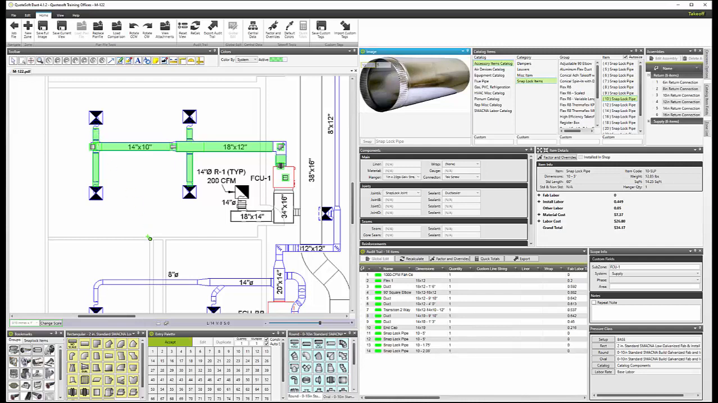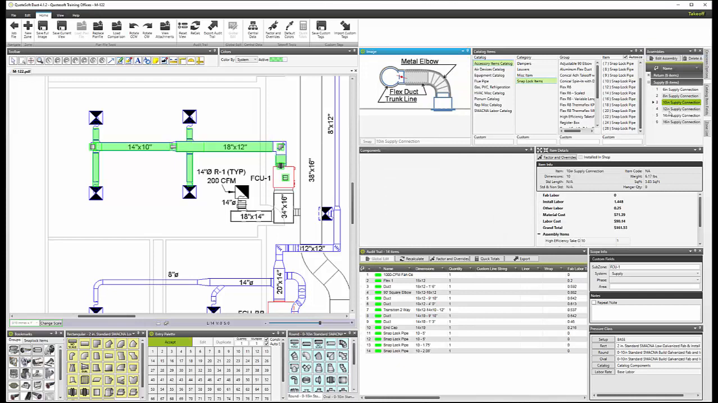Next, we need the register connections. For that, I'm going to use assemblies. I'm going to go ahead and open up the supply side and grab the 10-inch supply connection. To see what's in that assembly, simply scroll down in your item details, and you'll see that that's going to be the high efficiency takeoff, volume damper, flex, adjustable elbow, and then the 3-cone diffuser. All 5 of these items will be placed with one click of the mouse.